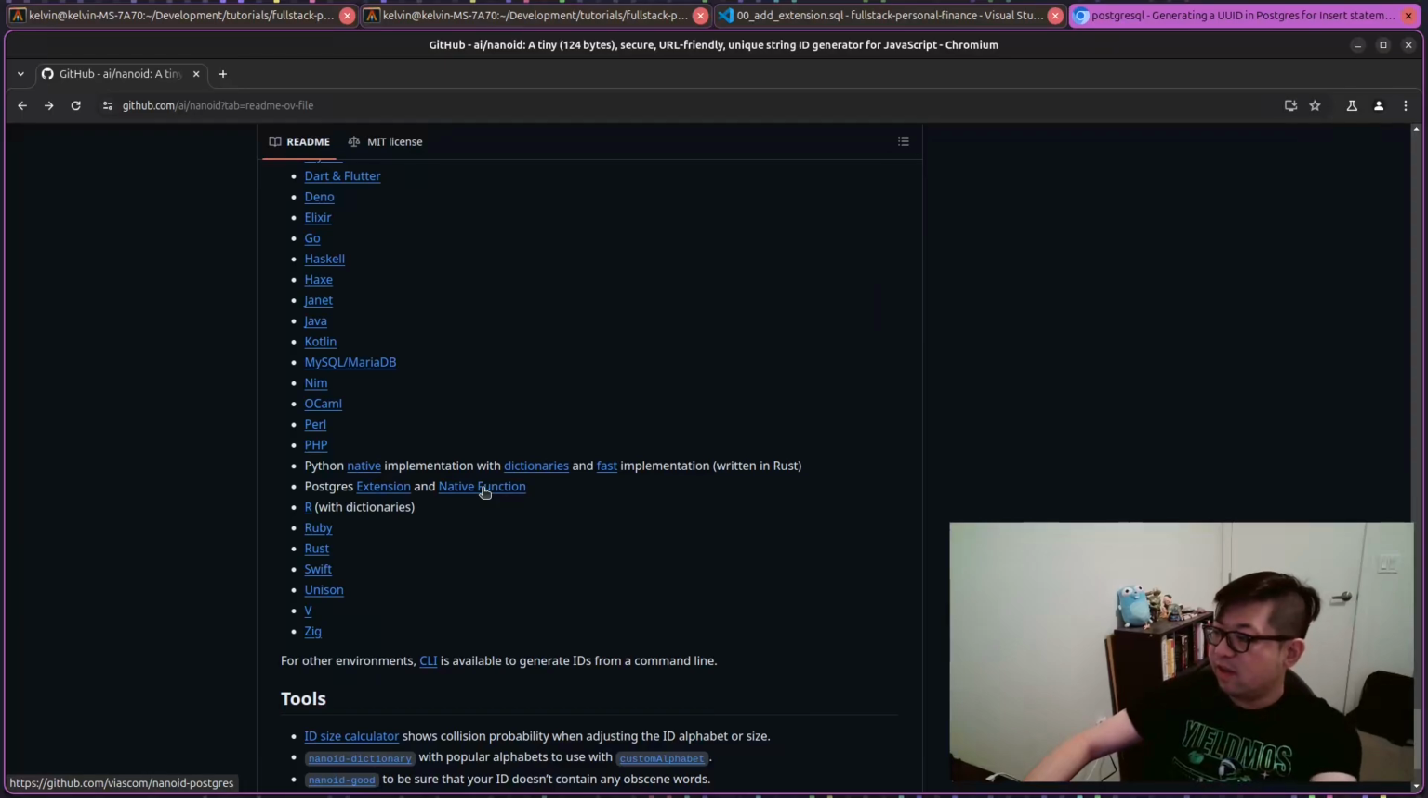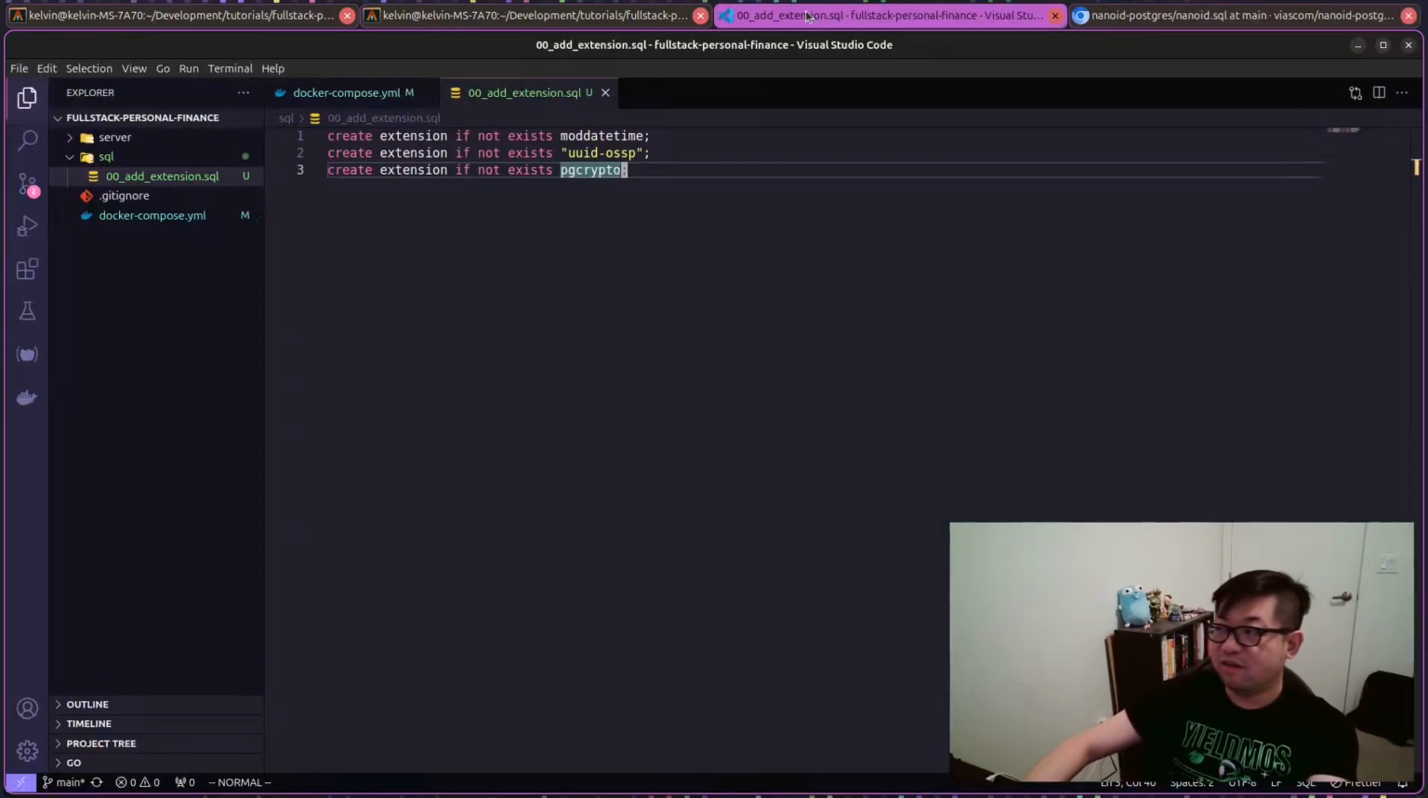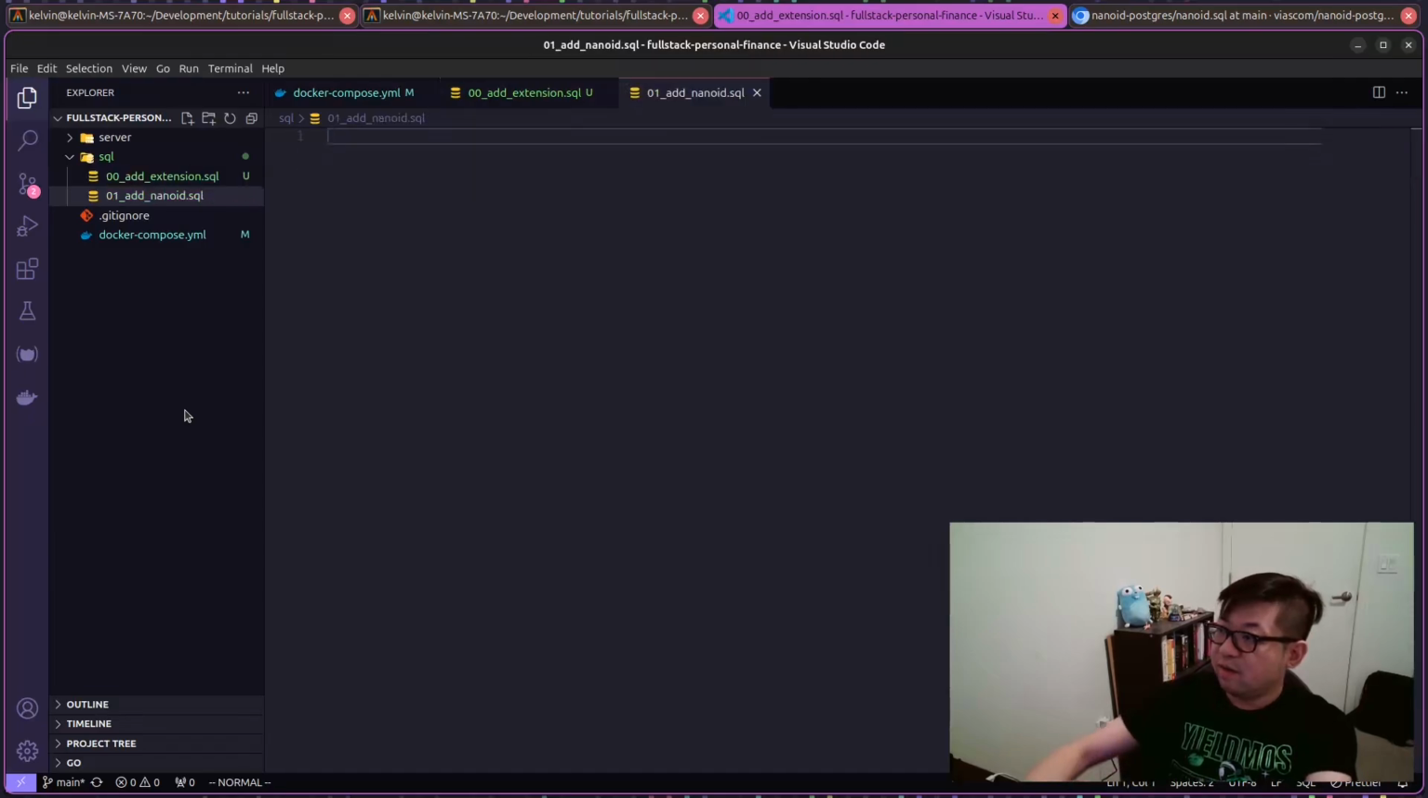Now, if I remember correctly, there's a link here for the Postgres version of it. It should be this one, the native function. And I'm just gonna copy this. So copy and add this as another initialization SQL file. 01 add nano ID.